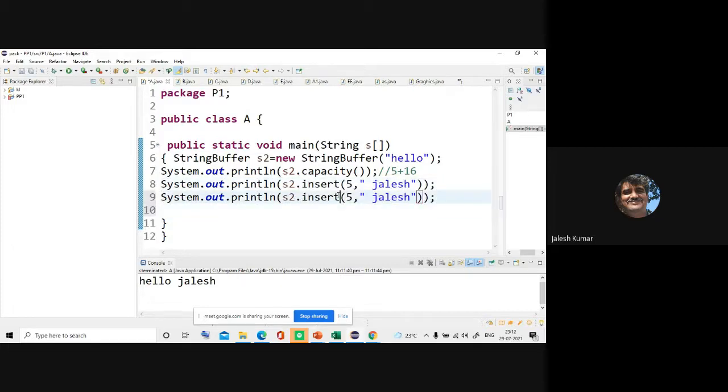Then, once again after inserting, write one more function here itself. That is, I will delete some. I just now wanted to delete from 5 onwards.